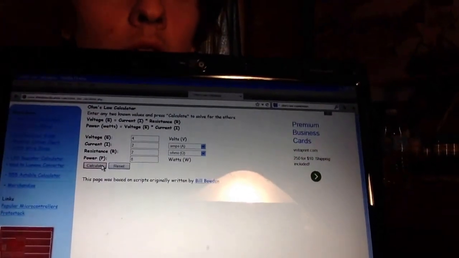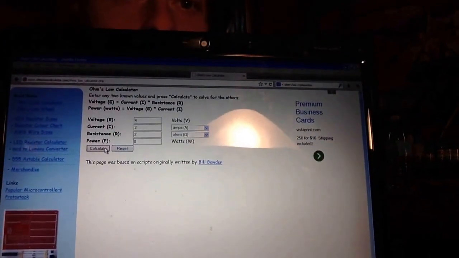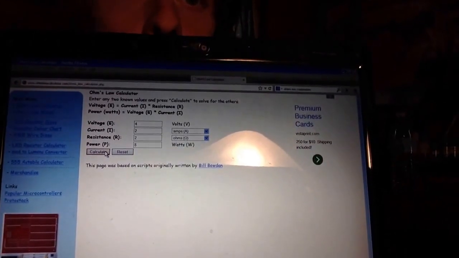And let's say you know 2 of them. Say your resistance on your atomizer here is a 2.0 ohm coil. So we'll put 2 in there. And your power, you want to set it at 8 watts. So we'll put that in there, 8. And then we'll go over here, put it on, you see it there? And hit calculate. Now what it really does is, as you can see the equation up there at the top, voltage equals current times resistance, or power equals voltage times current.